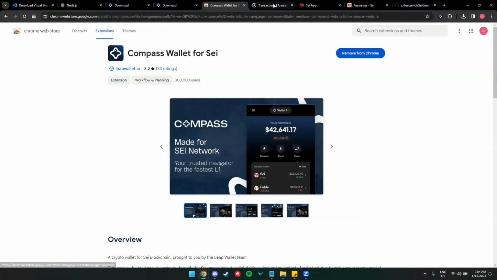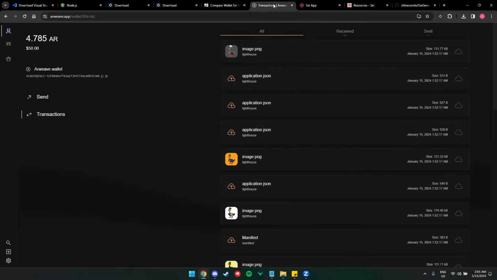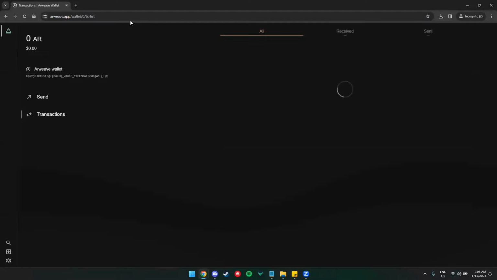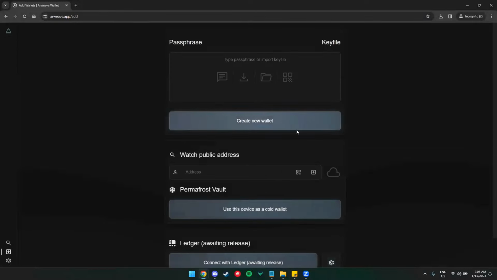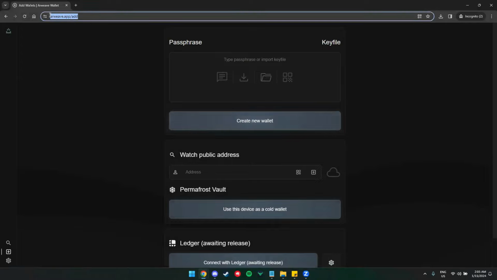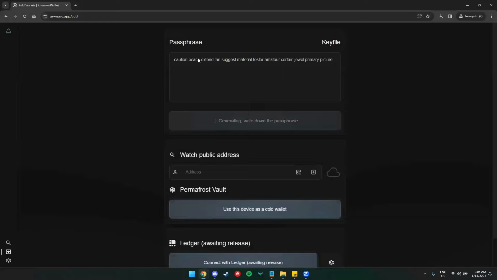Okay. After that, you need to set up your RV wallet. So how to set up your RV wallet? Let me show you by going to RV. Okay, so let's create a new wallet. For this, just visit this website and then create a new wallet. It will provide you your passphrase and you need to take note of that. Save it somewhere.